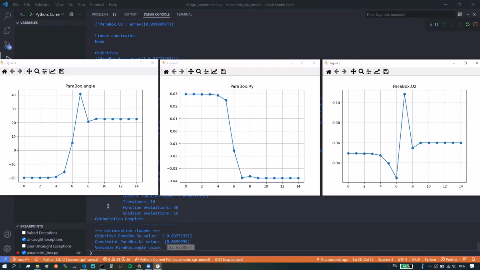So we can see in these plots just the major iterations. On the x-axis, we've got 14 major iterations. These are iterations where the gradients were calculated. In between these iterations, we have some line searches, which are not plotted here because they would confuse the image.